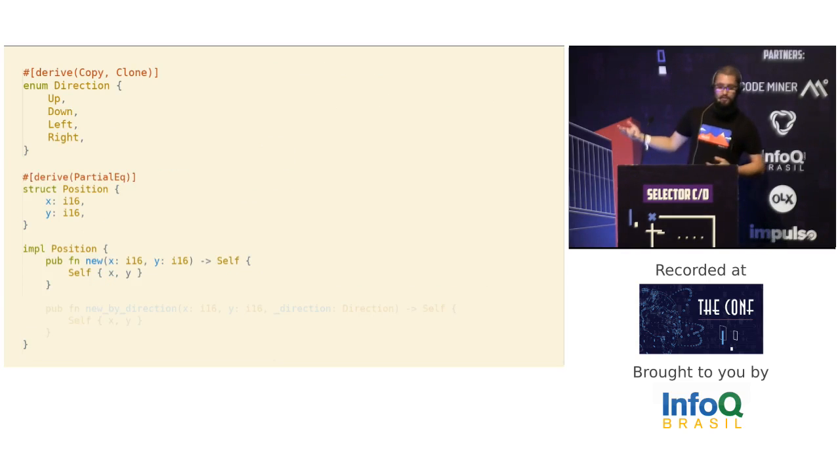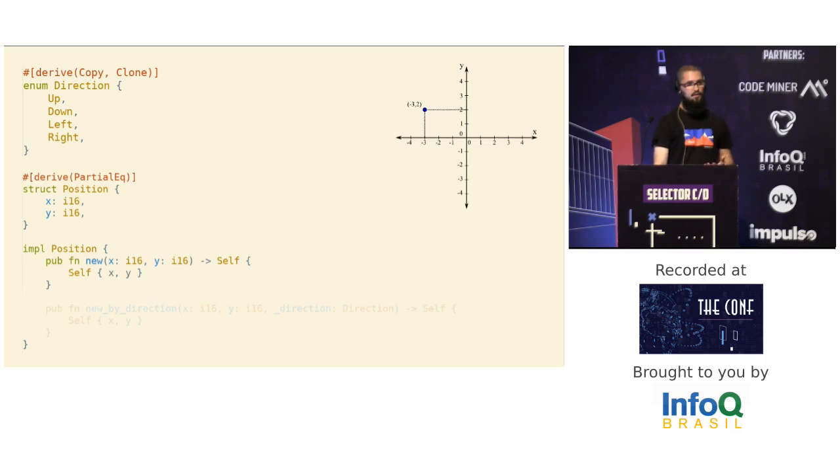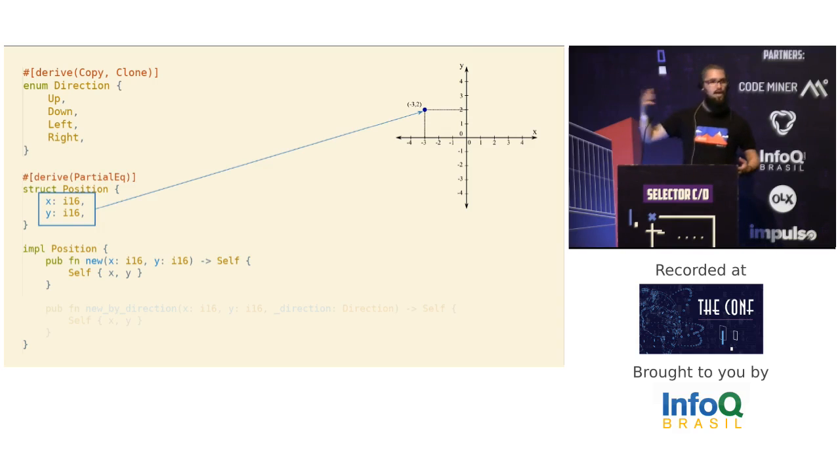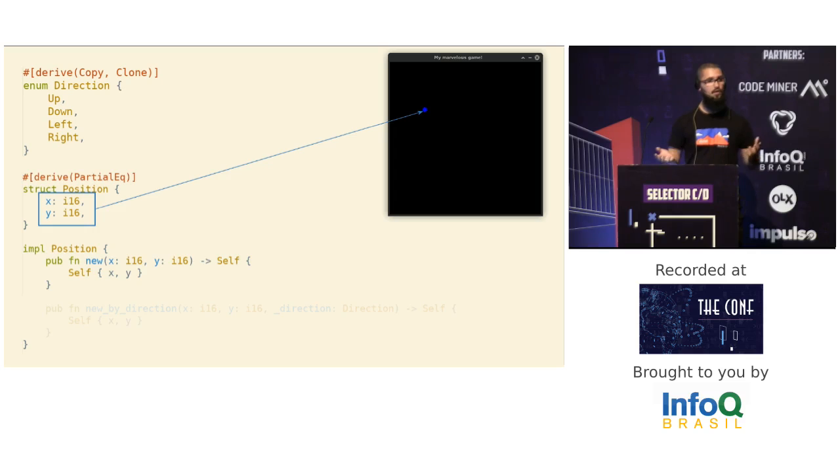And then we are implementing the direction, because we have to control the direction of the snake, the position, and the new. And there is a new by direction there, kind of omitted, but we will talk about it afterwards. So what is this position? If you remember the Cartesian plane, that boring mathematics stuff you learned at school, that's what we're implementing here. We have an X and a Y here. So let's imagine that we have -3 for X and 2 for Y. And this will be mapped to the game. So, okay, that's what we are doing here.